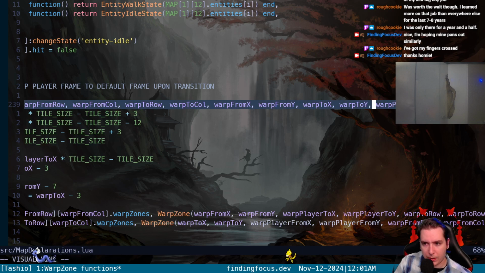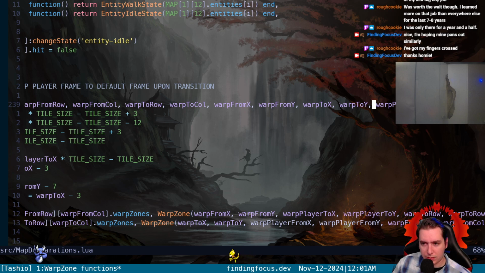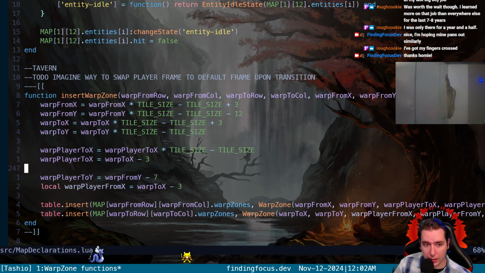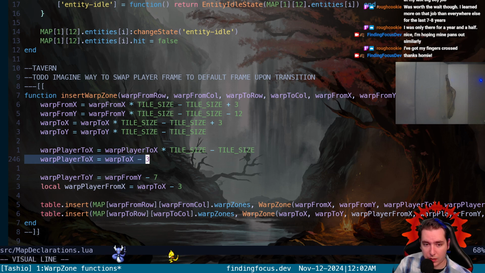Okay. Then our warp player 2x is just going to be defined by our warp 2x. So warp player to x is defined by our warp to x, and we untrack it here. Now, this is the same as warp player from x, so this is what I'm getting confused at.